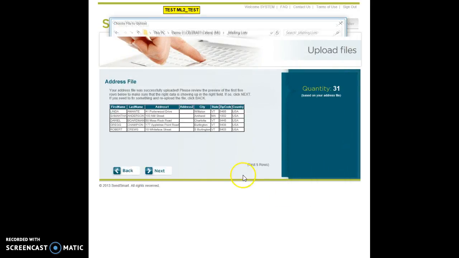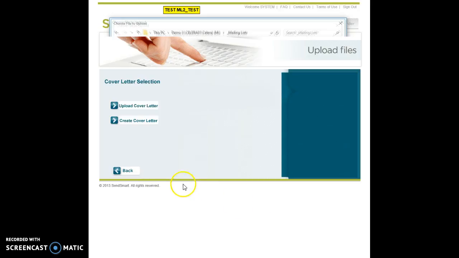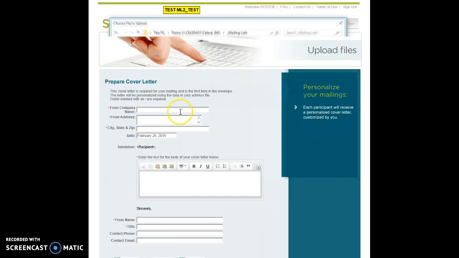When I click Next, it uploads and I get an opportunity to review it, make sure that the fields are in the right place, the data is in the right fields. Then we get an opportunity to either upload or create a cover letter. In this case, I'm going to use the little wizard to create a cover letter.